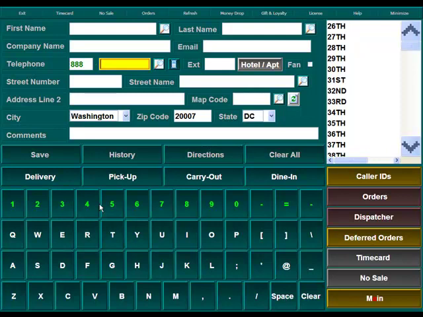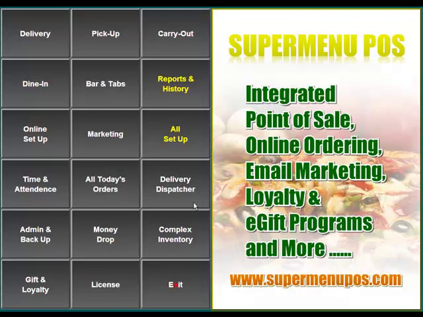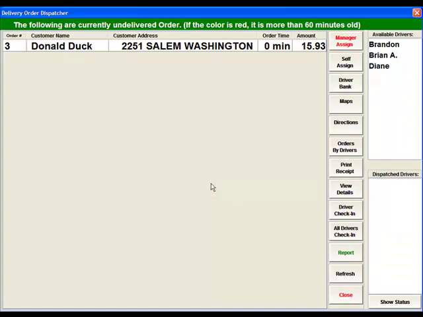Once that order is completely made and ready for delivery, your drivers will go into the dispatch function from this screen, or from the main screen, go into the delivery dispatch button over here. What this shows us is all of the delivery orders that are waiting to be sent out. Also, on the right side are all of the drivers. A driver is in this field if they are defined as a driver in the employee setup and if they are also clocked in.